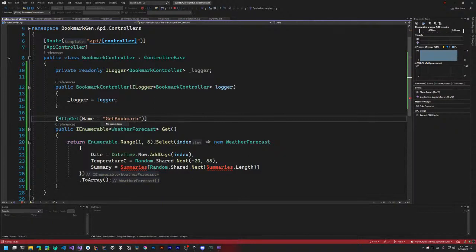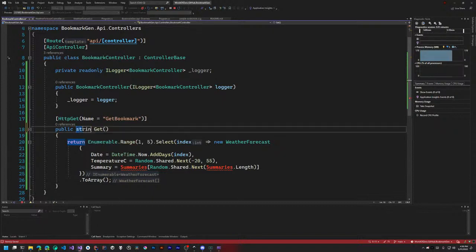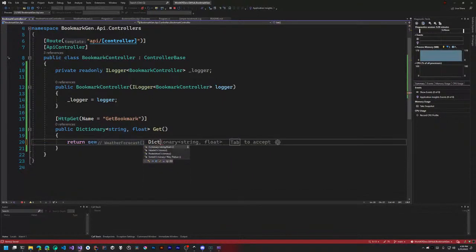Sure. And it's going to return something. Probably a weather forecast doesn't really make a lot of sense, so we're not going to do that. We're just going to return a string for now. Right? String? Sure. Let's do a dictionary of strings with floats. Why not? And so I'm just going to create this quick, just so we have something.